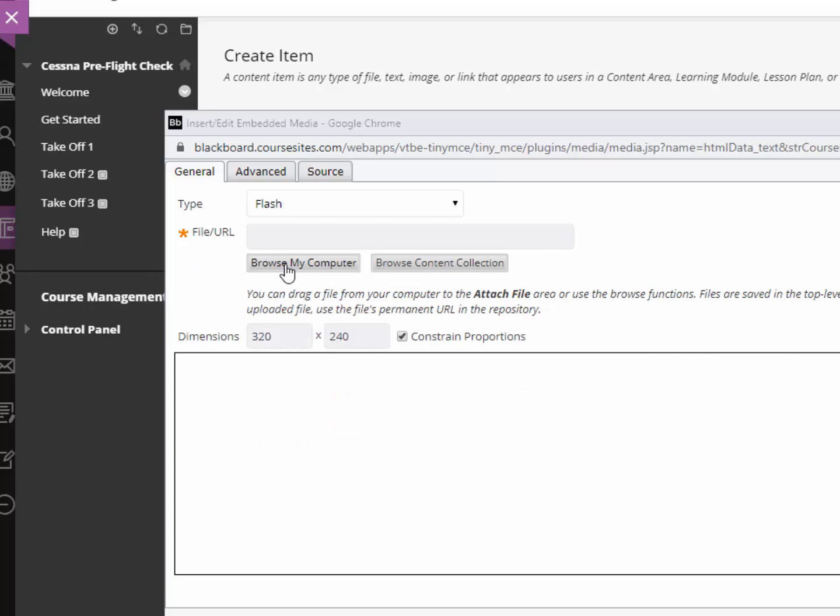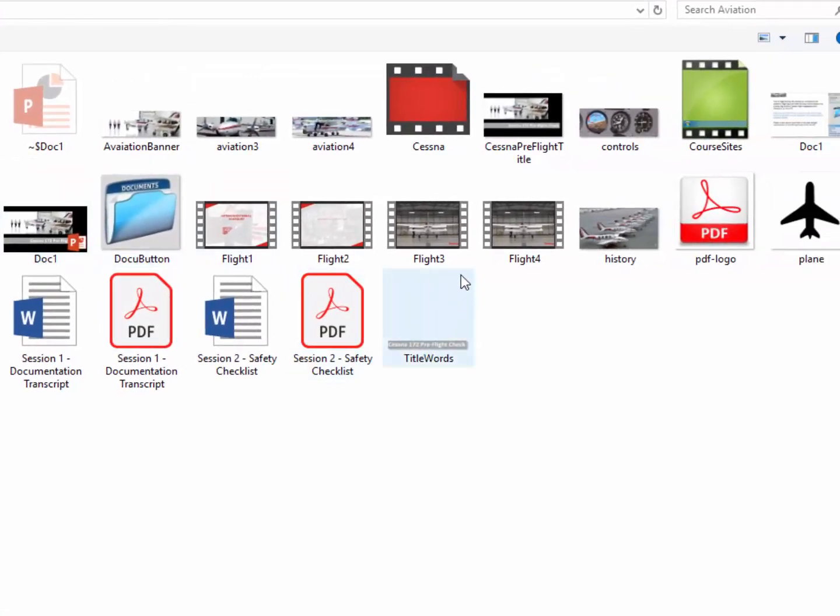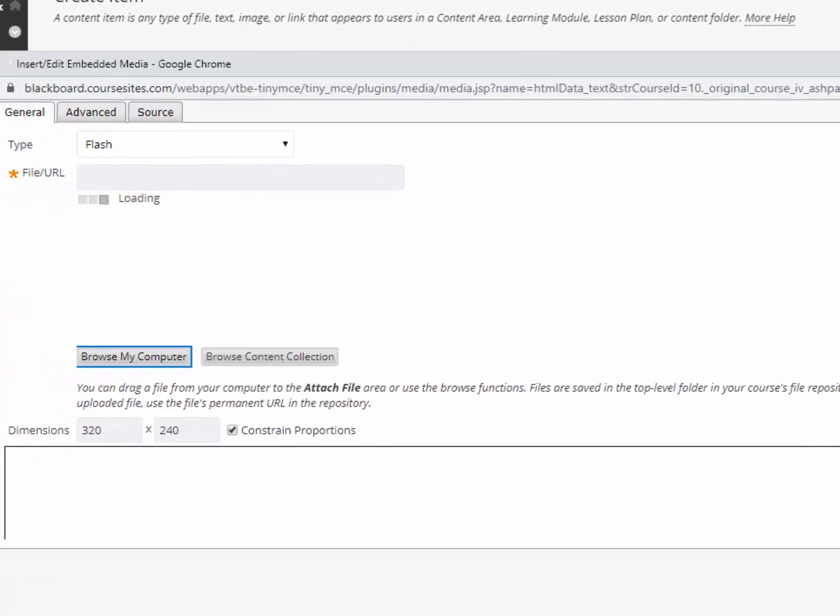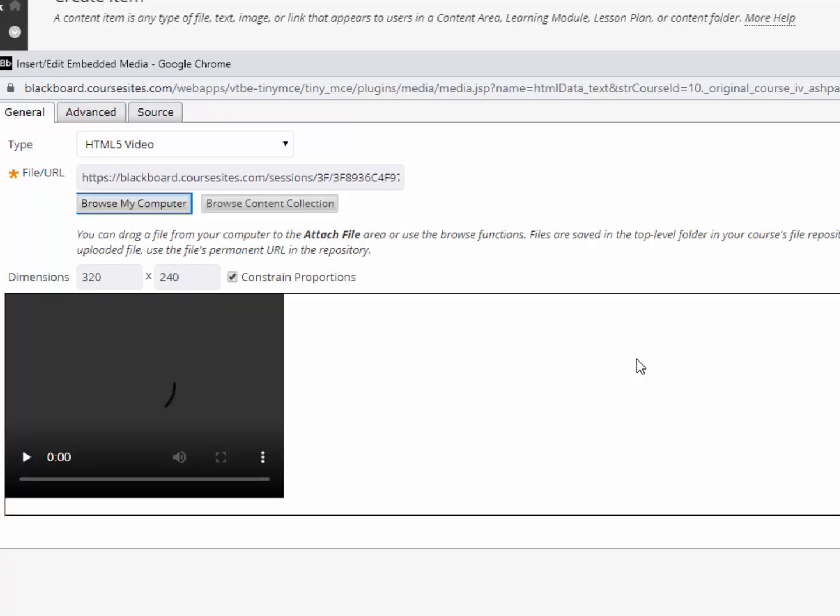So I'm going to go to browse my computer, go to where my video is, and see, I have them all in my folder. It's called Flight 1. I'm going to click open, and it will take a while. The larger the file is, it'll take some time. Now once it loads, it'll show up like this.